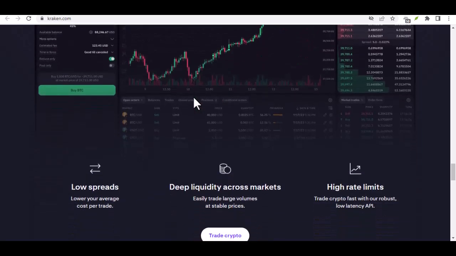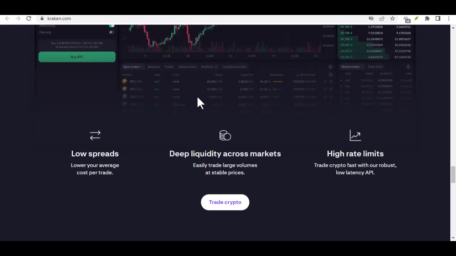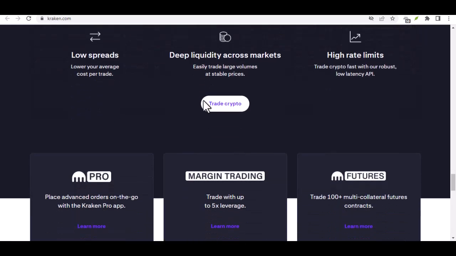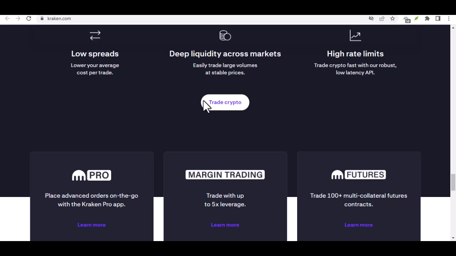Step 5, waiting for confirmation. Processing time: the time it takes for your deposit to process can vary. Kraken will provide an estimated processing time. Check status: you can check the status of your deposit in your Kraken account.